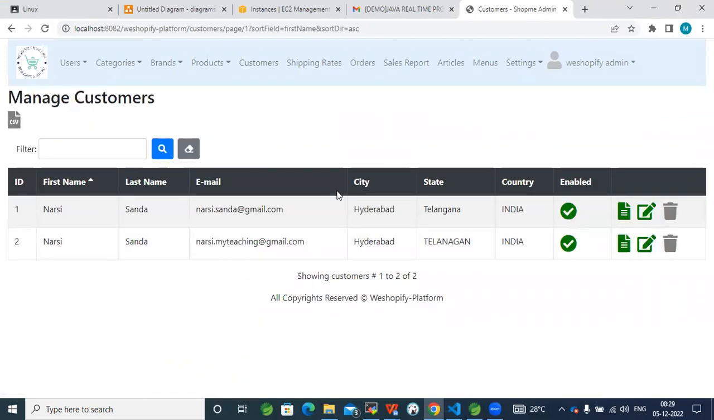Customers are the persons who register into this Shopify e-commerce suite by themselves. If you can see, we have logged in as a super admin, but the super admin doesn't have the capability of creating customers here. Whereas with the users, he is able to create the users. But he is not able to create the customers because the customers are self-registered users.